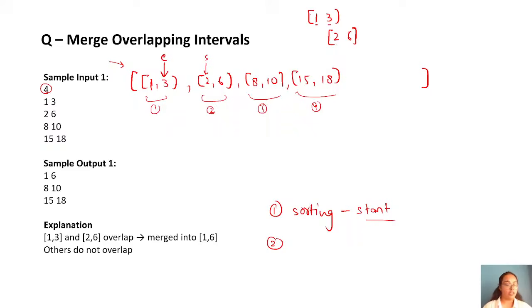And because they are overlapping, we have to merge them. Now how to merge them? Simple. You take the starting time of the first one, you take the end time of the second one, and it will be merged. So you'll take 1 comma 6. 1 comma 3 and 2 comma 6 were overlapping, now they are merged to 1 comma 6.